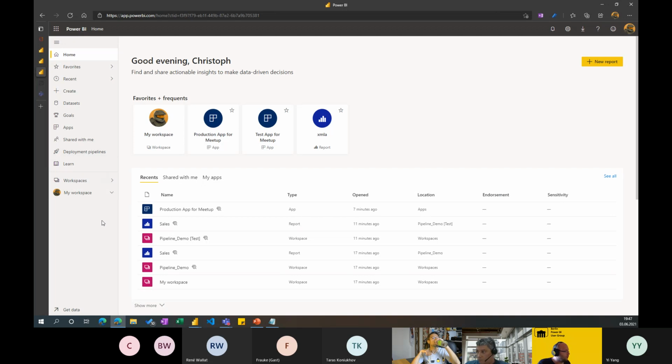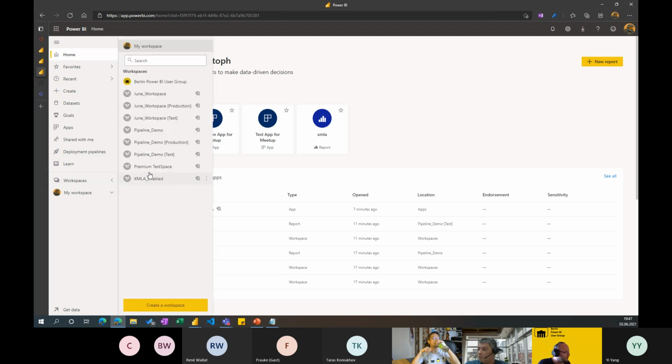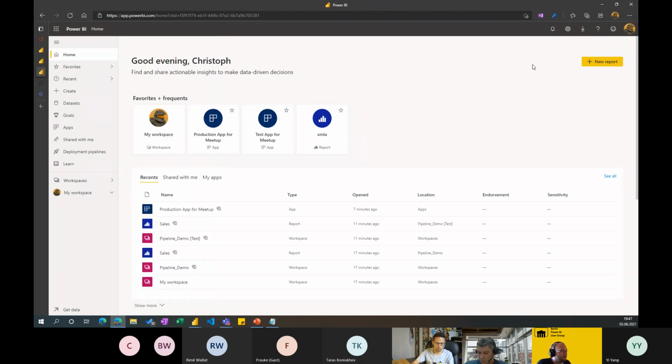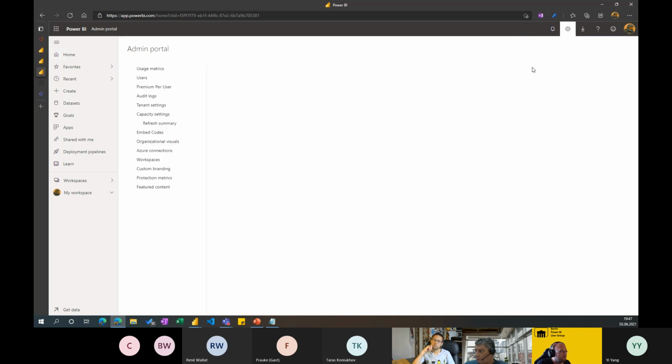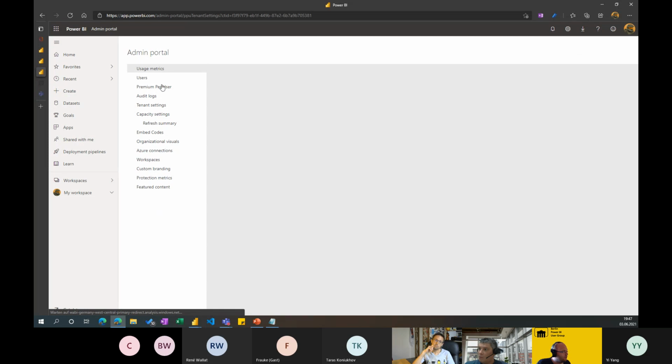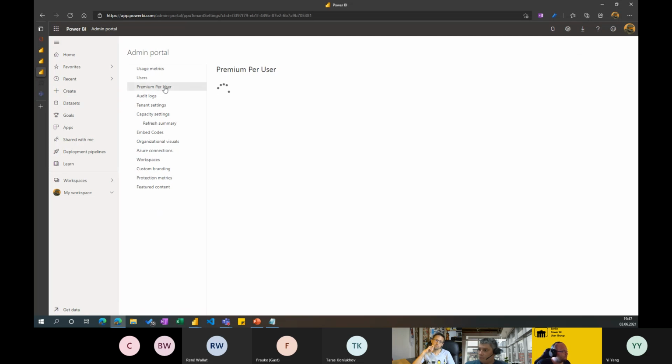So I have another workspace here, XMLA enabled. When you have Premium per user, it's not like you enable it for a specific workspace, you enable it for your whole tenant, basically. And what you have to make sure is you go to Settings in the admin portal, and there is this menu point Premium per user. And there you have some options, but the one we are interested in is here, the dataset workload setting.